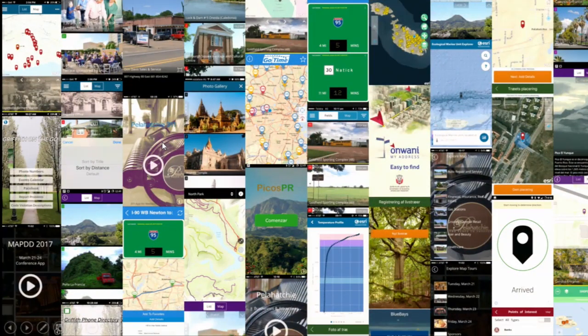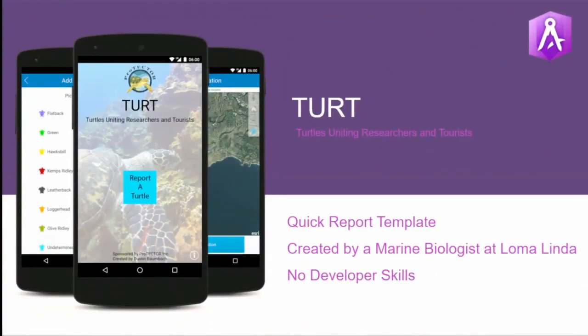Apps. There's a whole bunch of apps there. These are apps built mostly by our customers, with a few built by Esri. I'm going to give you some examples of the type of apps that you can create with AppStudio. Here's one called the TURT app, turtles uniting researchers and tourists. This was built by a marine biologist who took some GIS classes and then found out about AppStudio, and he created this using our quick report template.